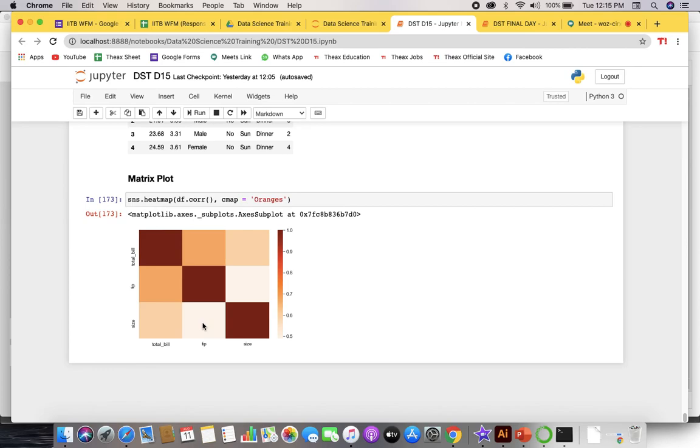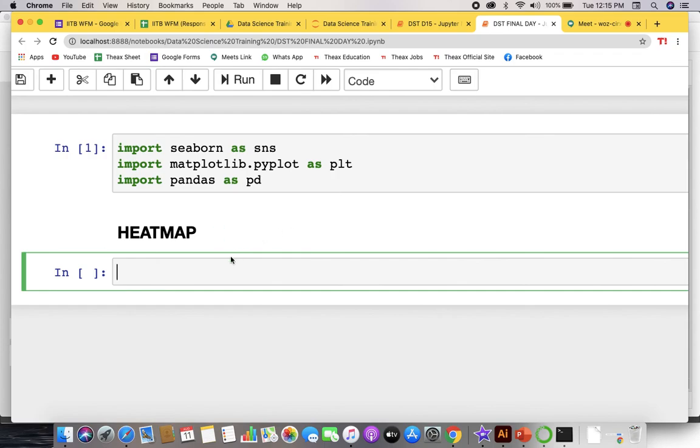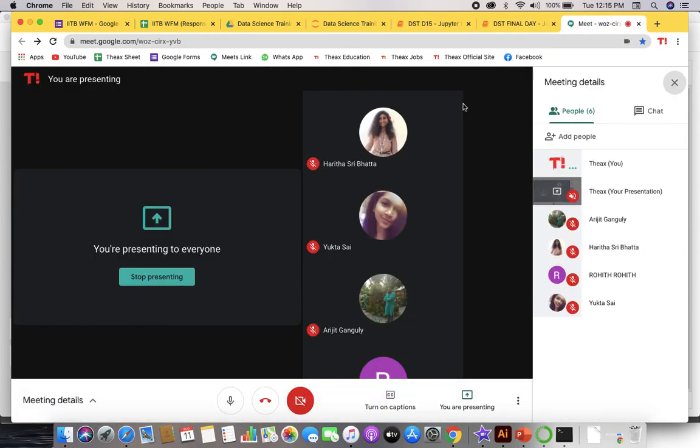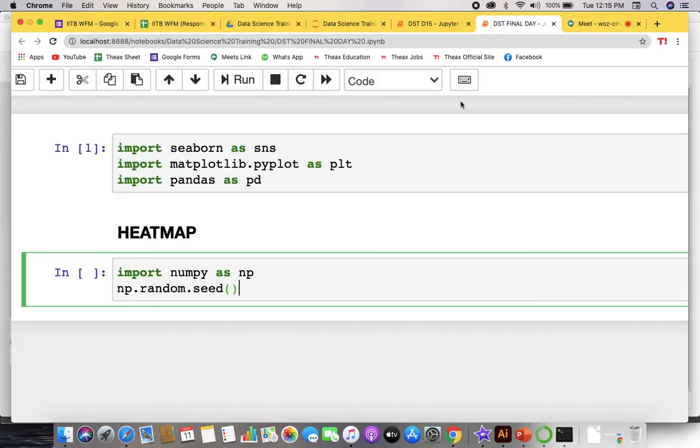So we will be doing a lot of things. Let's also import this library. Let's say I'm taking np.random.rand of 0.